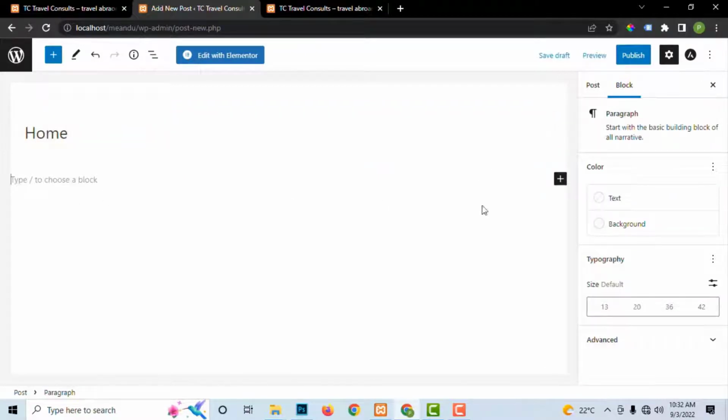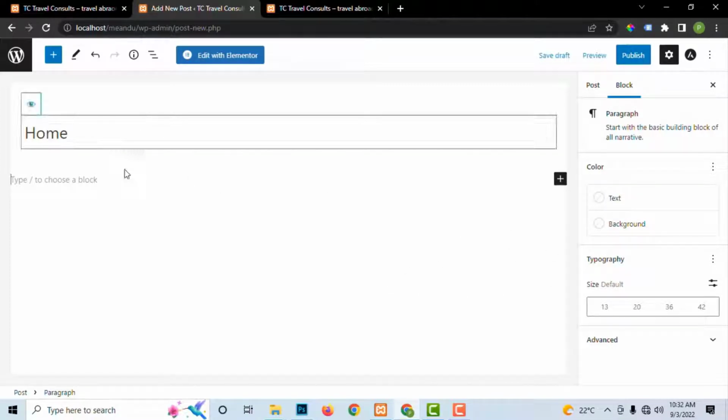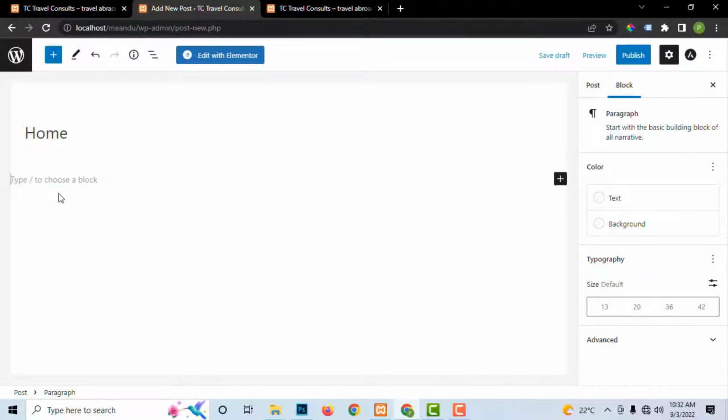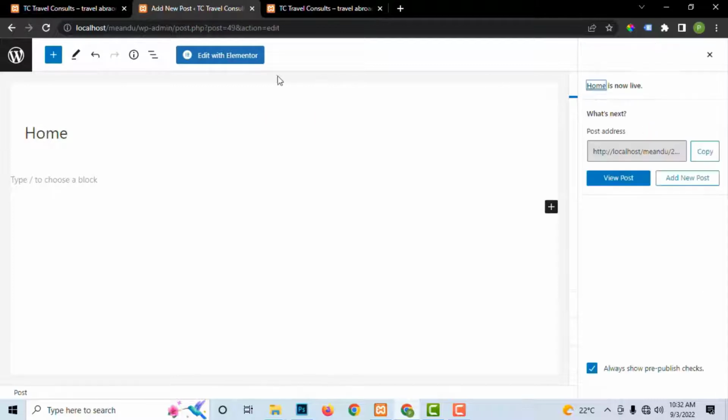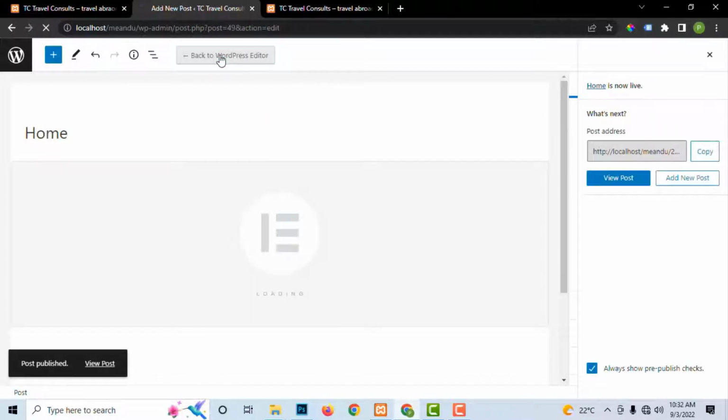Alright, we can edit with the Gutenberg editor, which is another page builder that is a built-in page builder for WordPress. However, we can work with Elementor. So we'll just publish first. After publishing, we'll click on edit with Elementor. When we do that, it comes straight up.